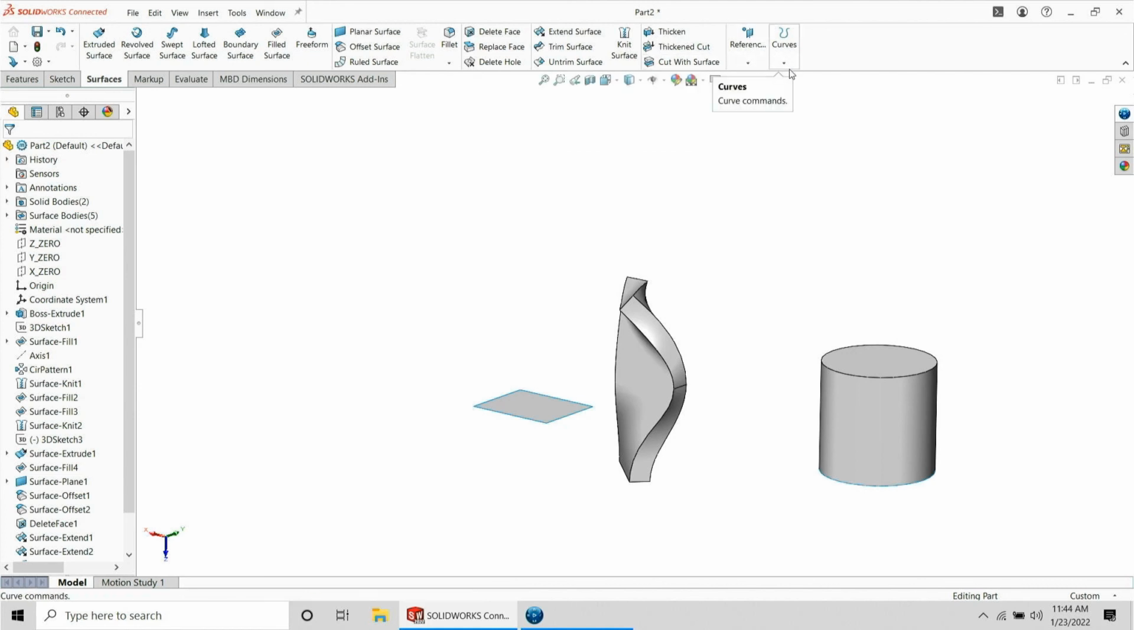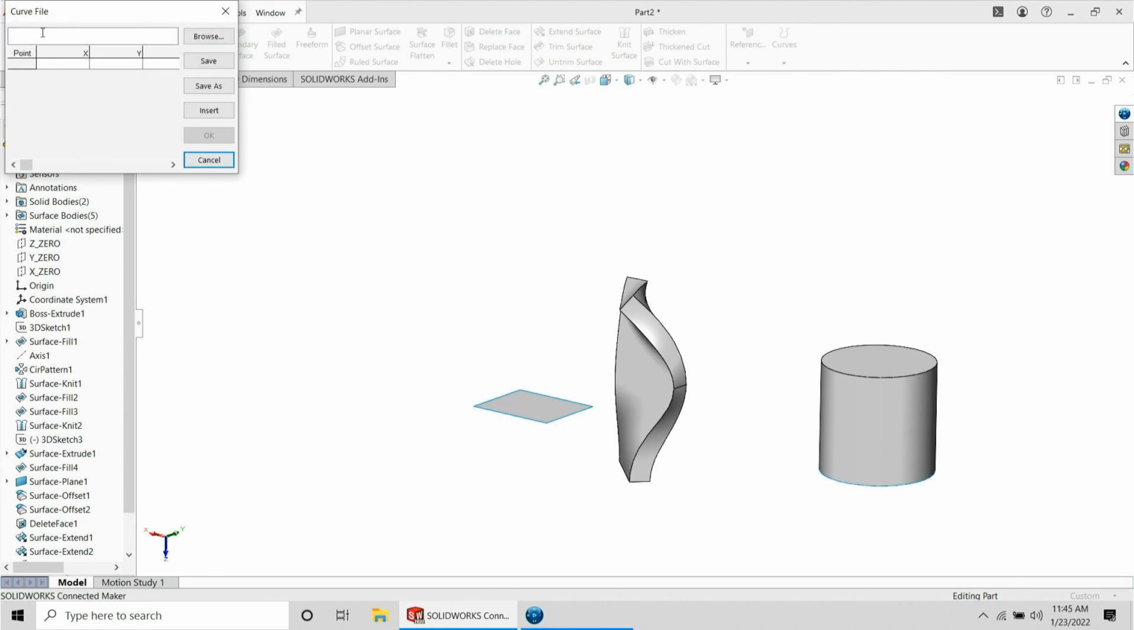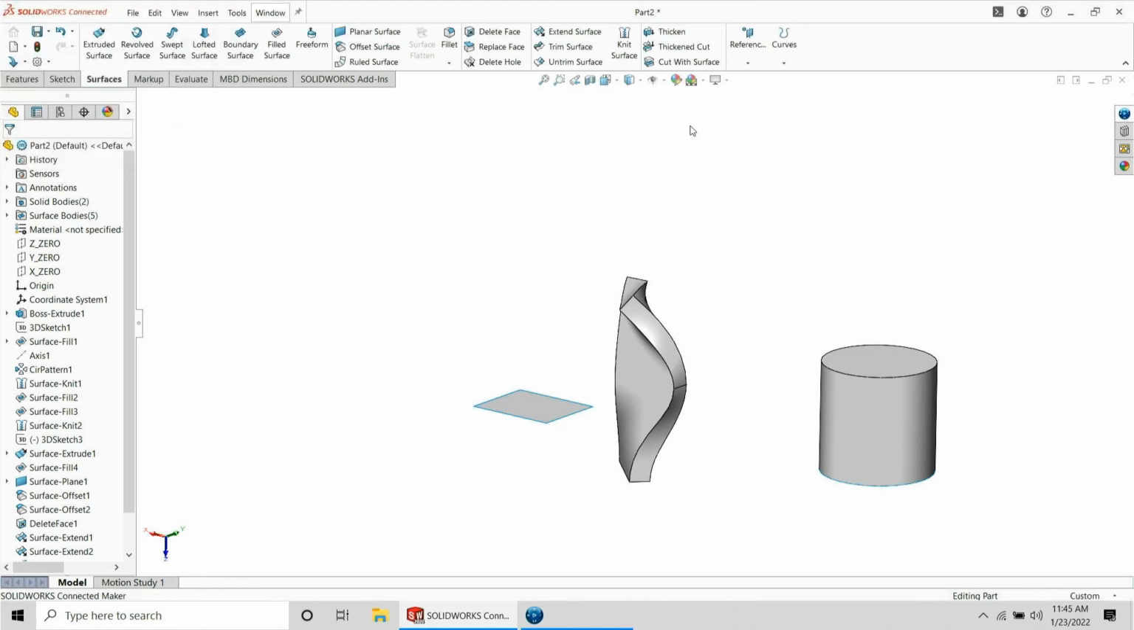Now curves. That's where they hide helix and spiral. We can also take curve through XYZ points, but I prefer to just put those points out myself, so we can manually type in the points in 3D space and then make a curve through them. Yeah, so that is 3D sketches and surfaces.